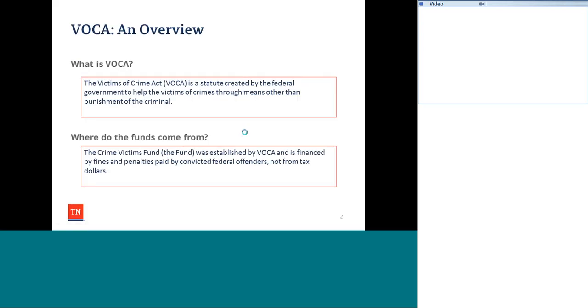So what is VOCA? The Victims of Crime Act, or as we refer to it, VOCA, is a statute created by the federal government to help victims of crime through means other than the punishment of the criminal. These funds are paid for by the Crime Victims Fund, which was established by VOCA and is financed by fines and penalties paid by convicted federal offenders and not from tax dollars.